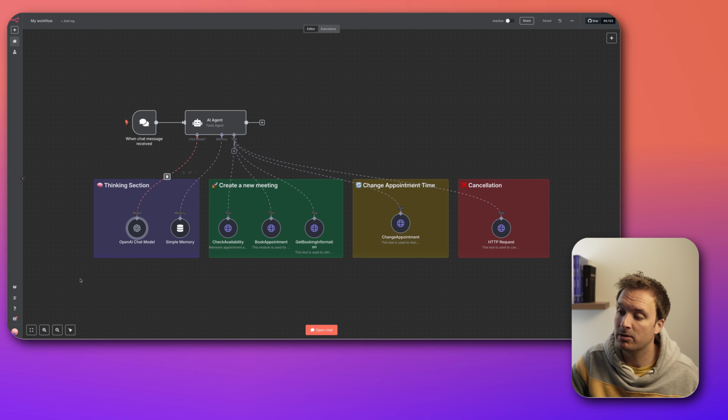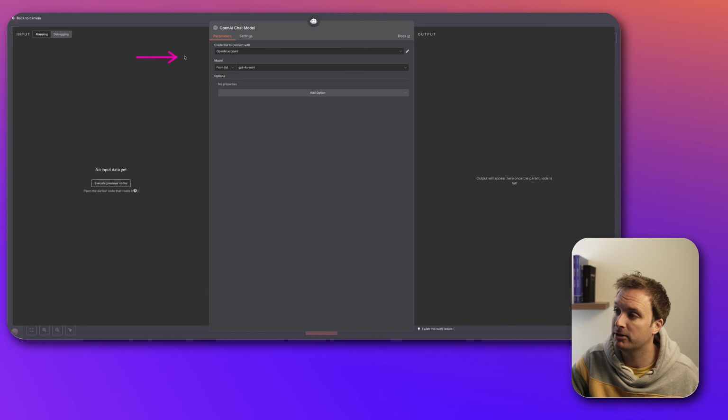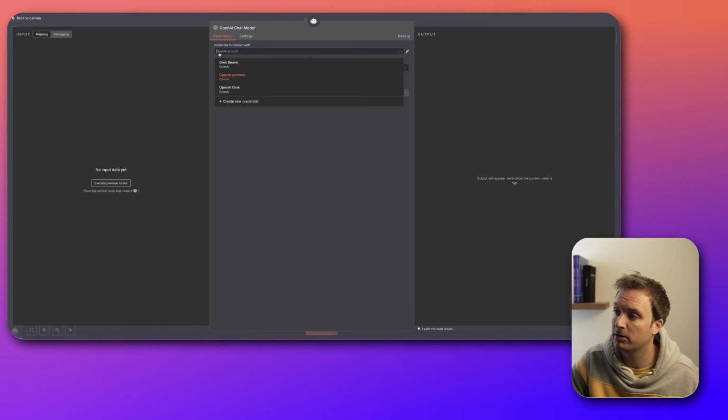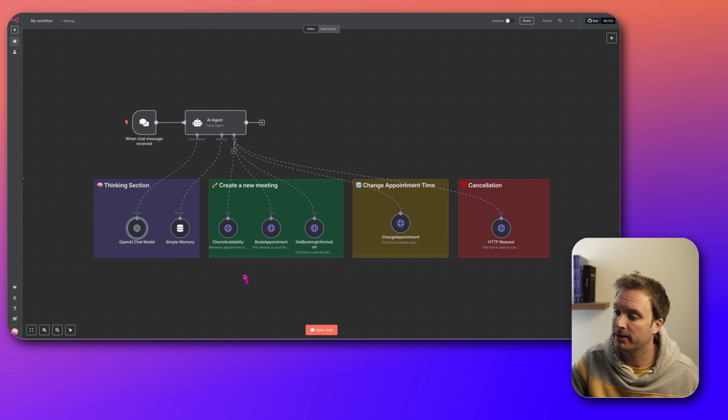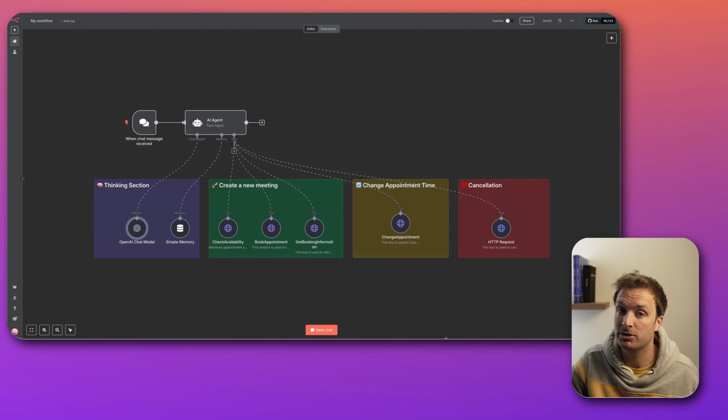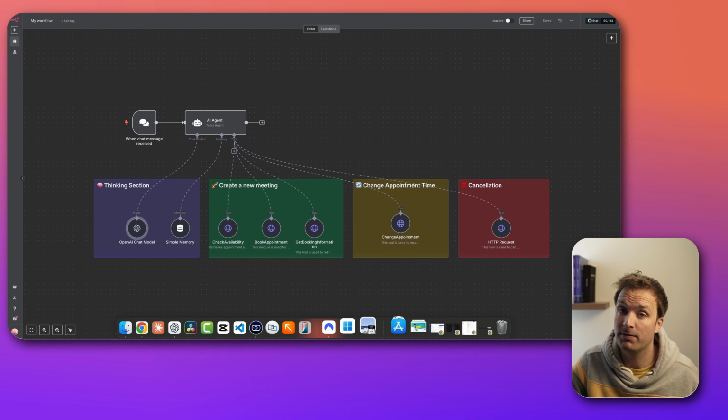The only thing you'll need to do is come into the OpenAI chat model here, and you'll need to click through, and then in credentials, you'll need to either create your own or select your own from the list here. And you'll then need to come into these 1, 2, 3, 4, 5 modules, where you'll need to update again with API keys, and you'll need to put in your API key. You'll also need to change the appointment ID. Otherwise it won't work for you, but I'll cover that more in the tutorial.